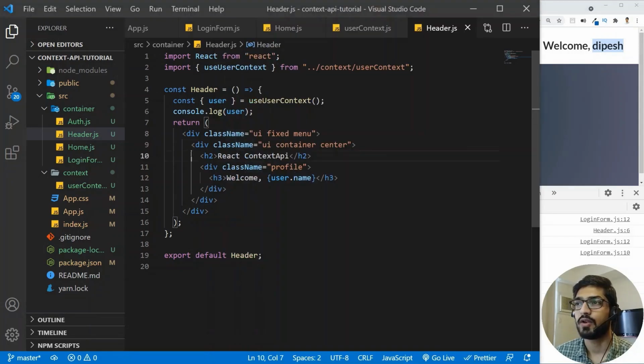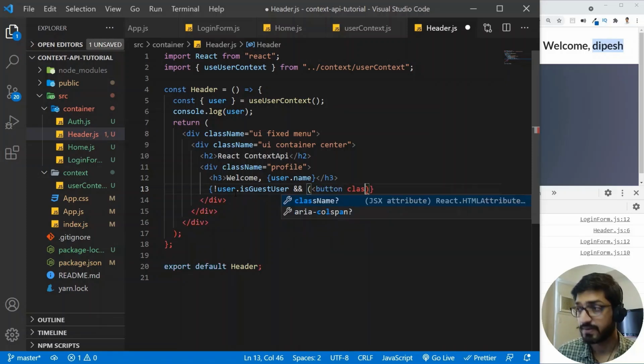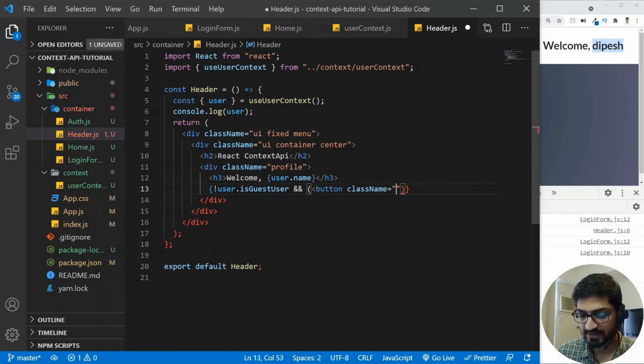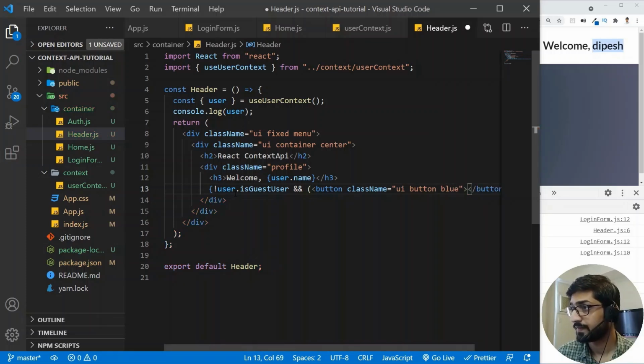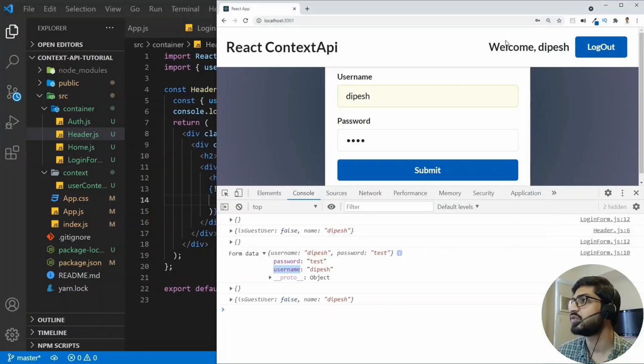But let's add the logout button as well here. So what I will do, I'm going to write a condition here, and this condition will be that our username dot is guest user. All right. And if it's true, then I need to have a button, and the button will be having a class name as UI button blue. All right. And I'm going to write here as logout, and I will save it. All right. As soon as I save it, you will see that now we have a logout button. But when I click it, nothing is going to happen.